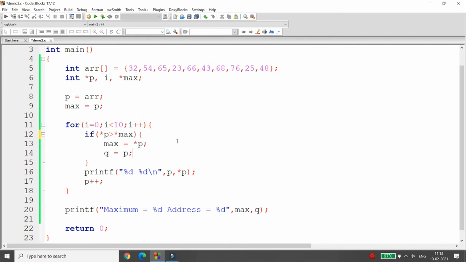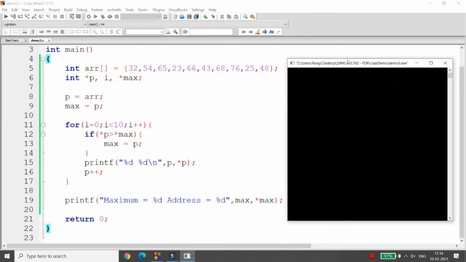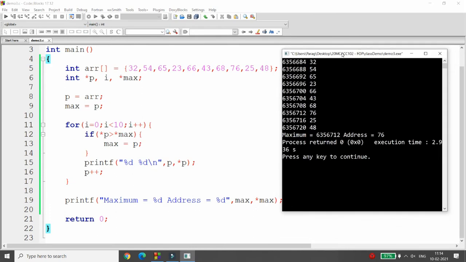Simple. Instead of maintaining the value and address separately, we can simply write here max is equal to P. So what happened? Your pointer address will be stored into max. If you print the max, then it will print the address, and if you print the pointer max, then it will print the value. You can simply run this and check. This program has declared only one variable instead of maintaining P and Q separately, max and Q separately.